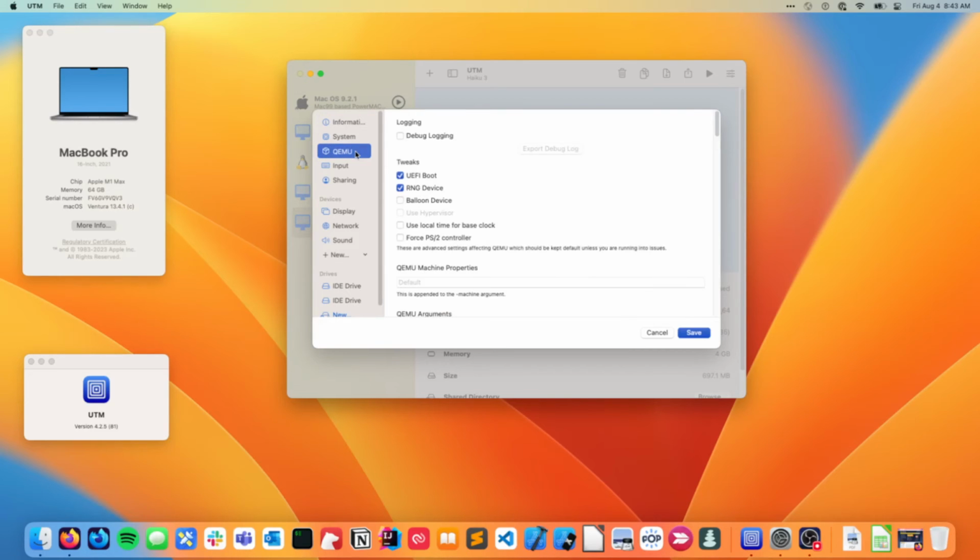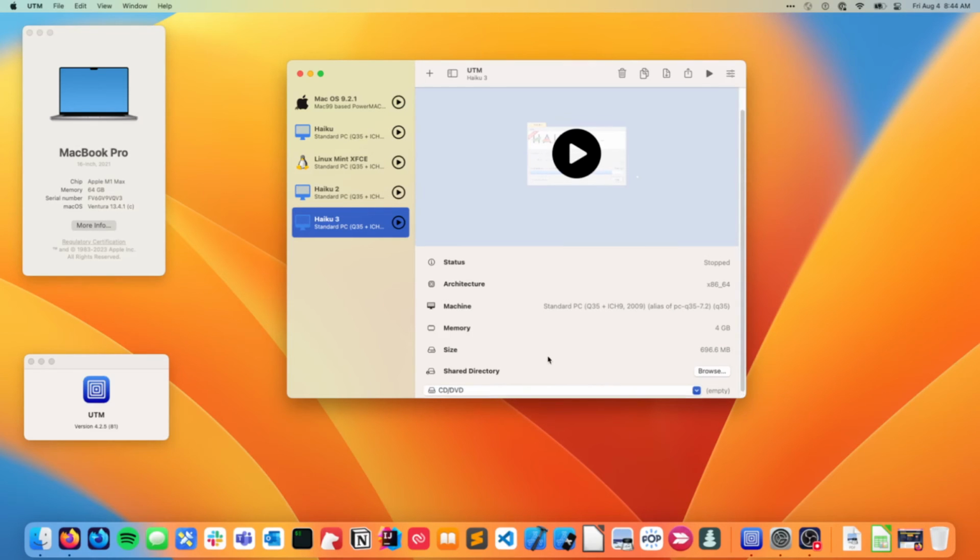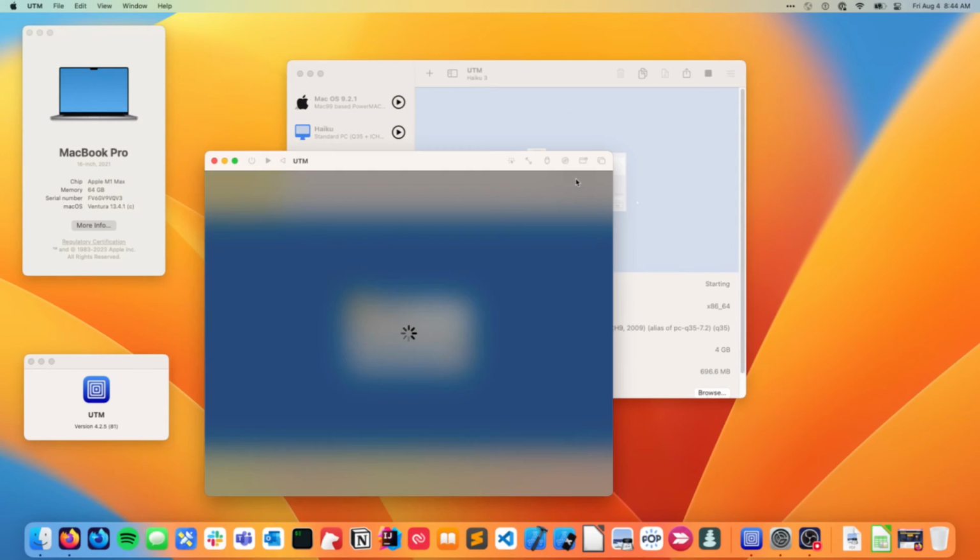Settings to QEMU. Now we need to turn off UEFI boot. That's a very important step to get Haiku booting properly. Click Save. Now we also want to eject the ISO, the virtual disk image we have. So we go down to the CD/DVD dropdown and choose Clear. Now let's click Play.